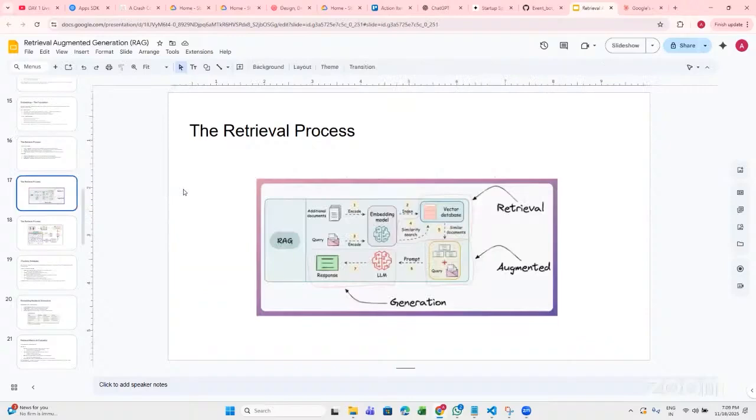Next is the retrieval process. I'm just explaining that again here. We have the vector database. When you say similar documents, it is retrieving from the vector database and augmenting it. Augmenting is adding the query, and generation is passing it to the LLM along with the prompt to get the response. So this is the entire RAG process.